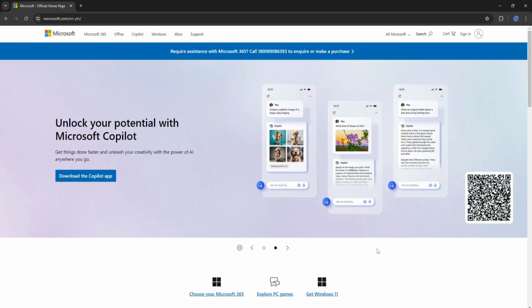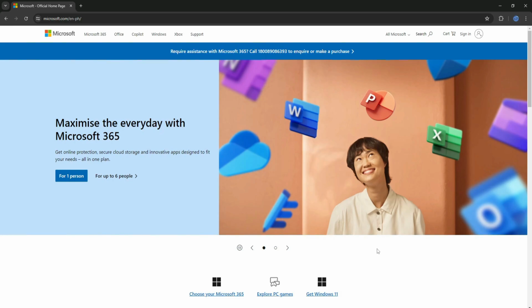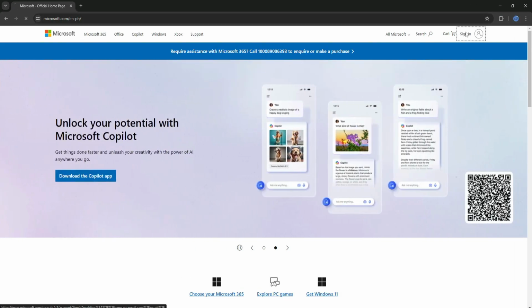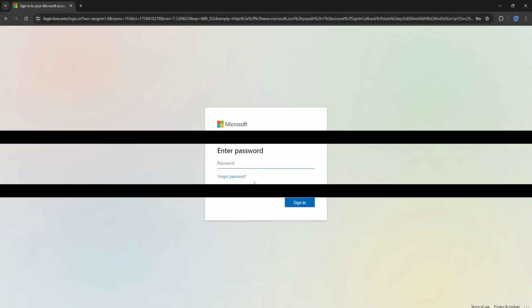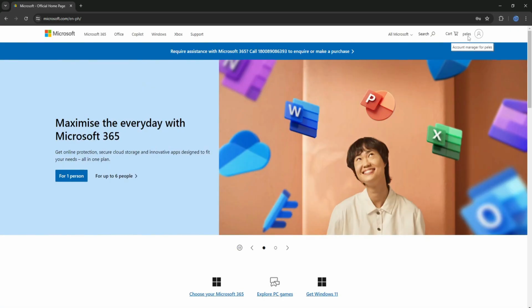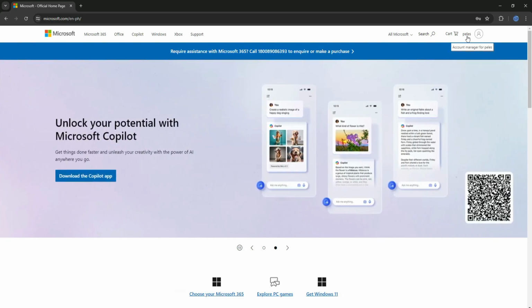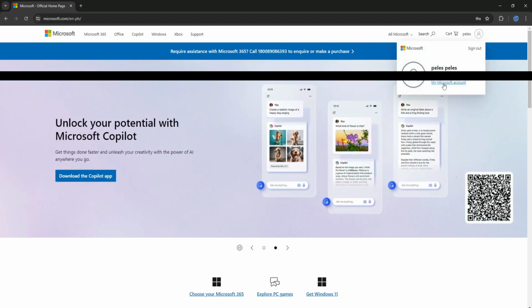Now let's begin. The first thing that we need to do is to log into our Microsoft account. So we're going to simply press sign in, and log into our account. Now once we've logged in, we're going to head on over to the top right of our screen, which is here, and then we're going to click on our icon, and from there simply click My Microsoft account.